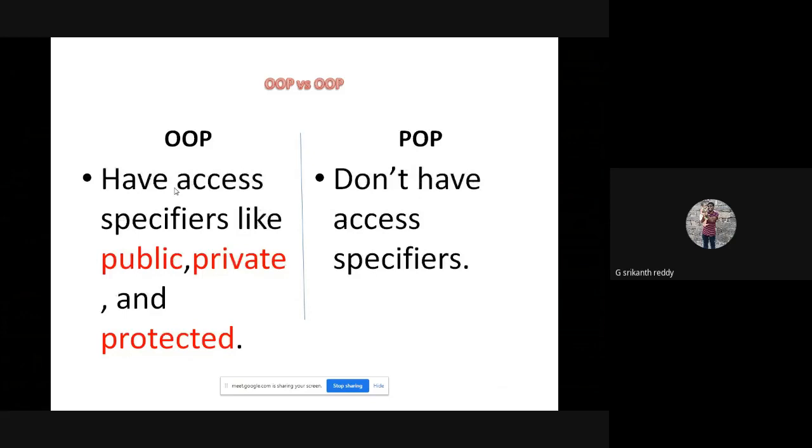So next, in object-oriented programming, we have access specifiers like public, private, and protected, which we will be seeing in the next coming classes. So there is a special arrangement called public, private, and protected features. These are used to control the access of data members and member functions, as we will see in the next coming sessions. Whereas in procedure-oriented programming, there is no such feature like access specifiers.